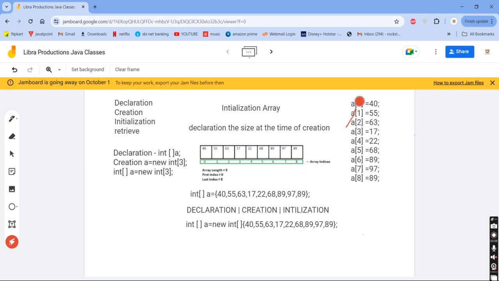So this is the normal process, and this is a direct declaration. Here you are declaring and creating a variable with the size. How? Automatically it will understand how many values there are, 9. So it will create 0 to 8. Initialization will also be taken automatically. So declaration, creation and initialization will all happen. This is the first way, this is the second way, and this is the third way.